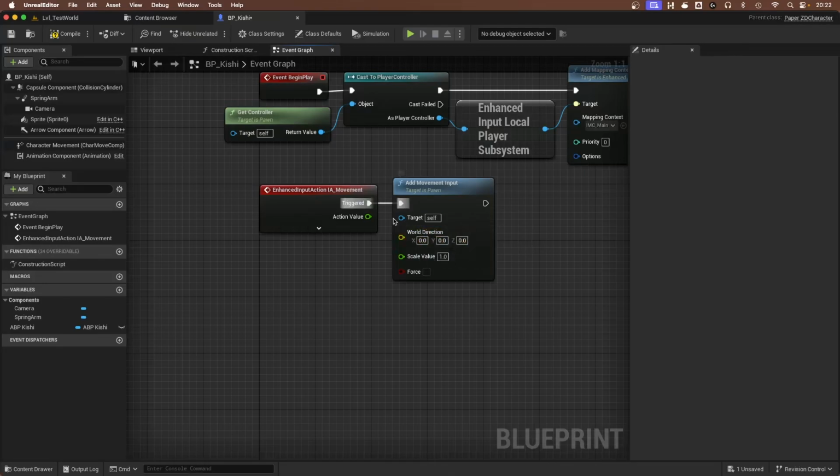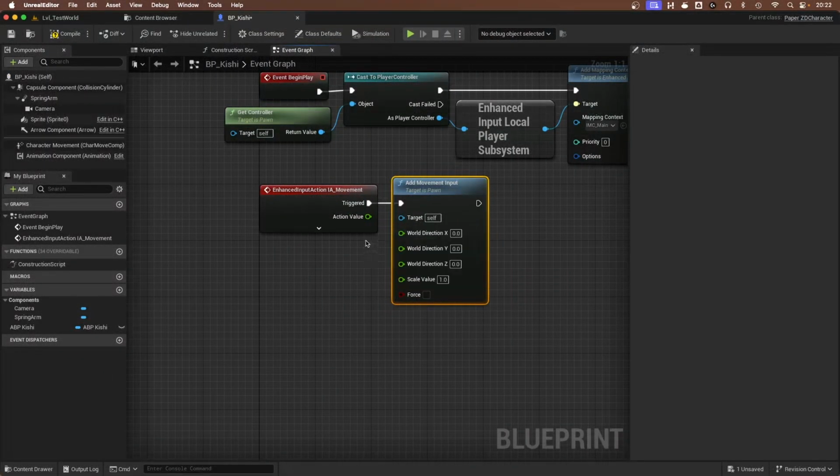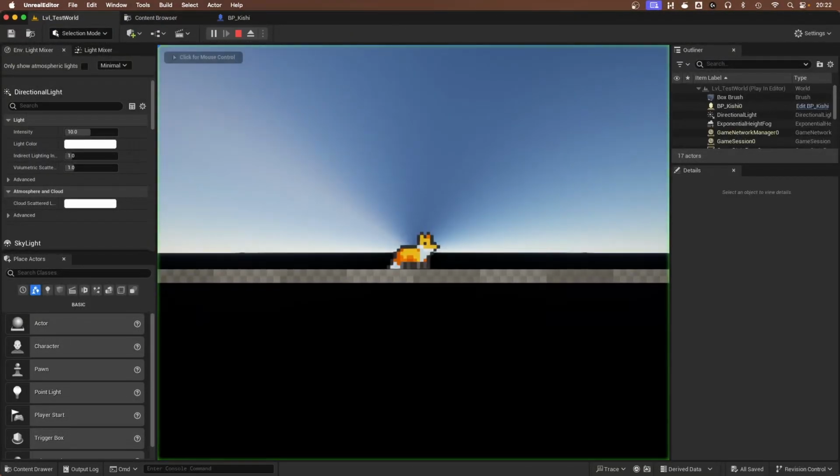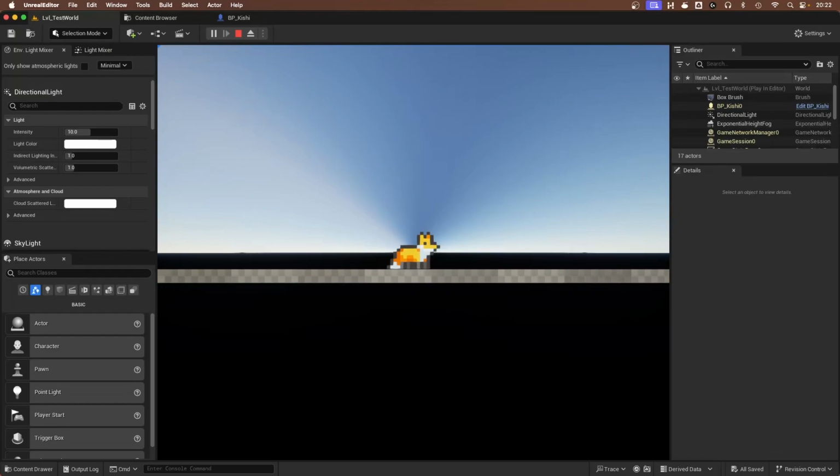To make this work properly, you want to click on world direction here, right click it, and where it says split struct pin, split it. It's going to expand a lot, but that's good. And you're going to drag action value off and connect it to world direction X. Save, compile. And if you load it, you can see we're now moving. But there's still quite a bit wrong with this.